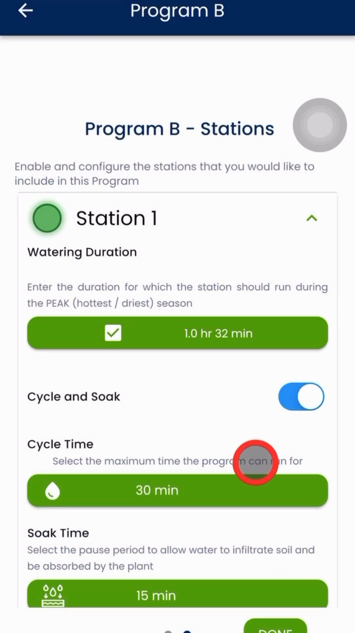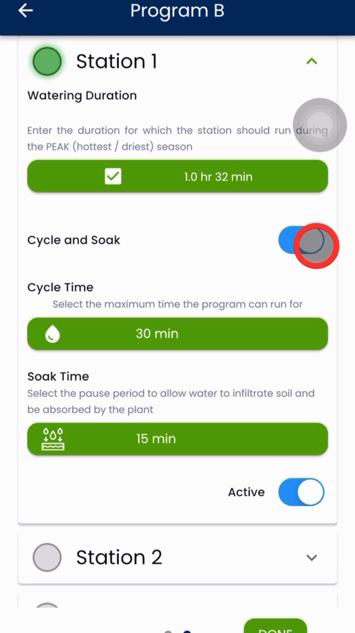Note, the cycle and soak feature will enable the controller to break up the maximum watering time into smaller durations to enable water absorption and control runoff. For example, a given zone could require an hour of watering in a day, but due to slope, soil, or other variables, be unable to absorb more than 30 minutes of watering at a time before needing the system to pause while the water absorbs. The cycle and soak mode allows you to set parameters that will enable the controller to split watering times according to your needs.